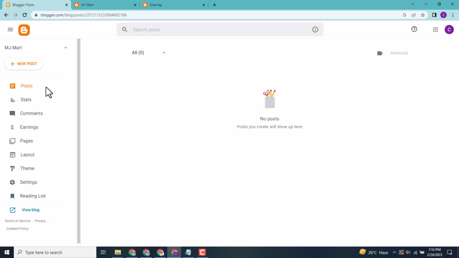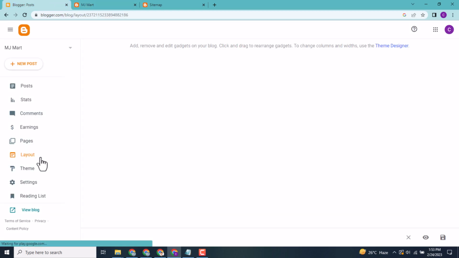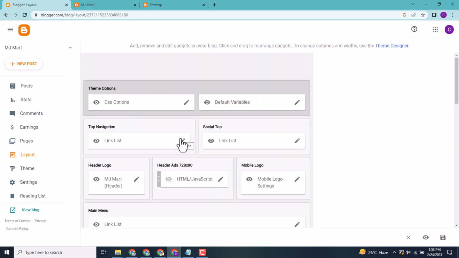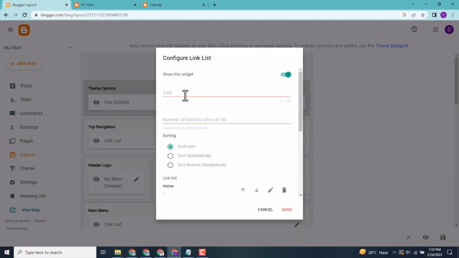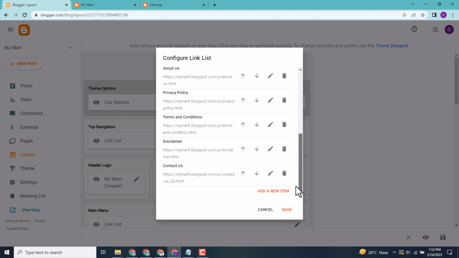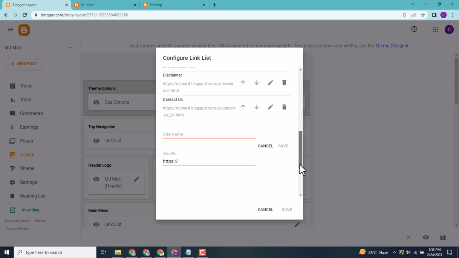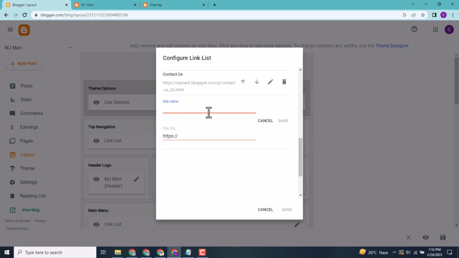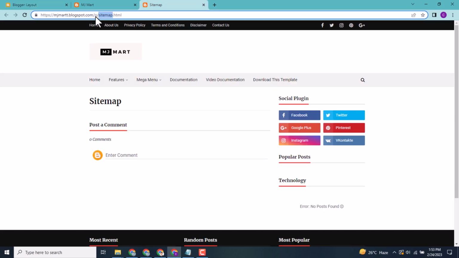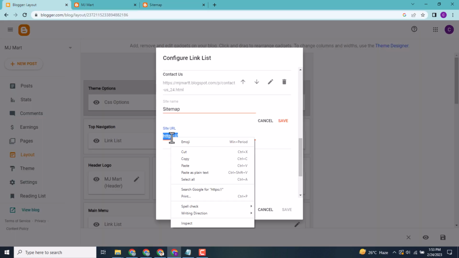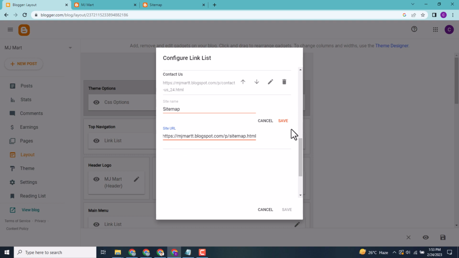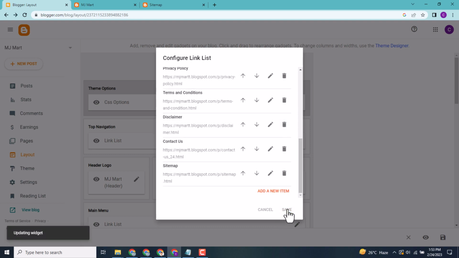Again, go to the Blogger dashboard. Navigate to the Layout section. Edit the top navigation section. Scroll down and press Add New Item. Name the page you want to add. Copy the URL of the page and paste it in the Site URL section. Click Save. Then again press Save to update changes.